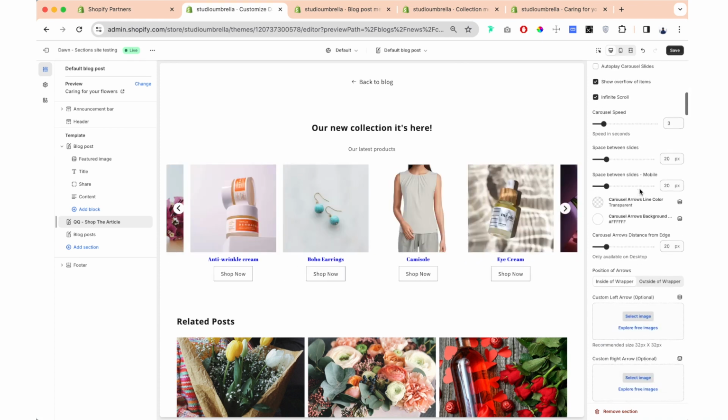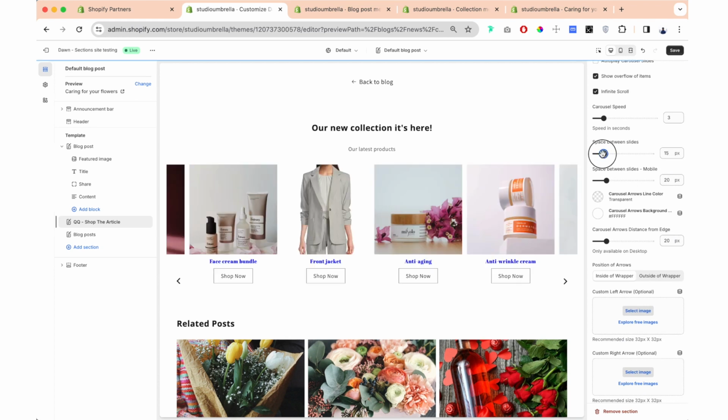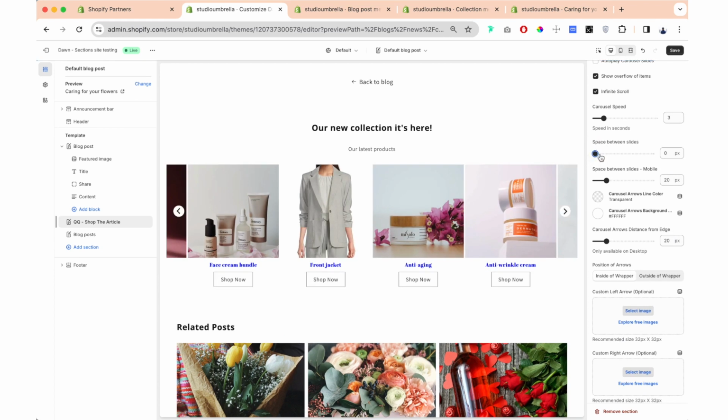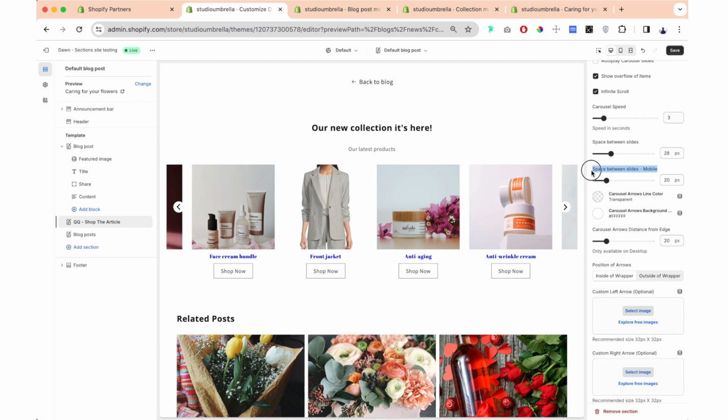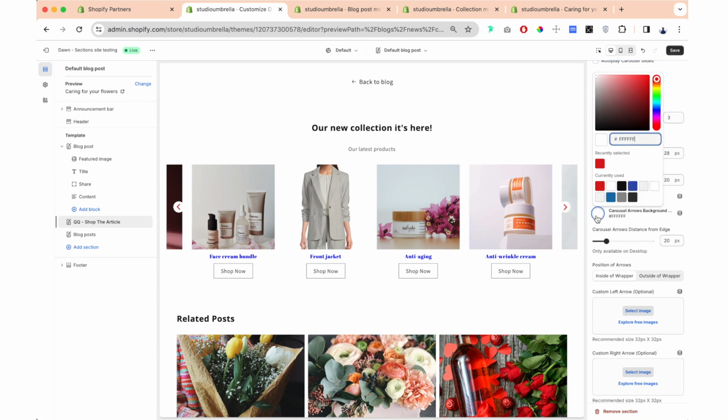Now, you can control the space between slides from here. You can put them very, very close or with no gap at all. And the same you have it for mobile. And then in here, you control the line color. Let's say I want a red line. Cool. And then on the background, I want it to be maybe blue or actually white in here.